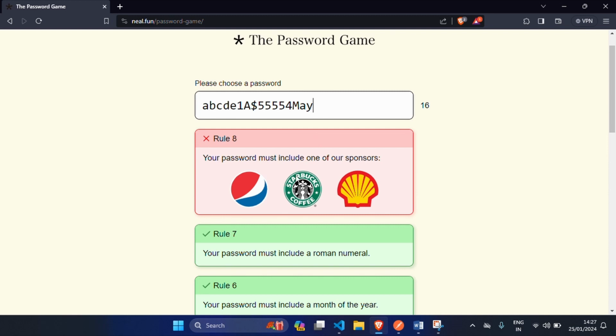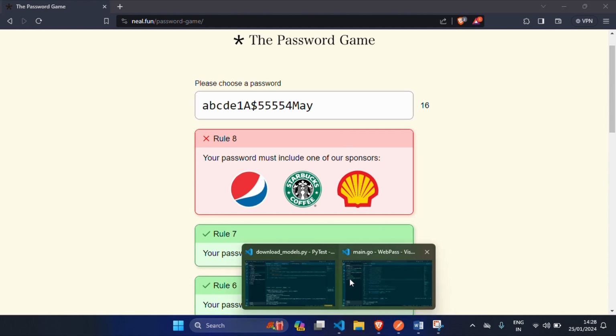After each time you enter and satisfy a rule, a more constrictive rule appears, and you also have to satisfy that. If I'm not mistaken, there are about 35 rules like this which you have to satisfy. The goal of the game is to come up with a password which satisfies all 35 of those conditions with the least number of characters. The number you're seeing here, in this case 16, is basically the number of characters present in our password. So the goal is to satisfy all these conditions with as few characters as possible. Let's take a look at the rules.